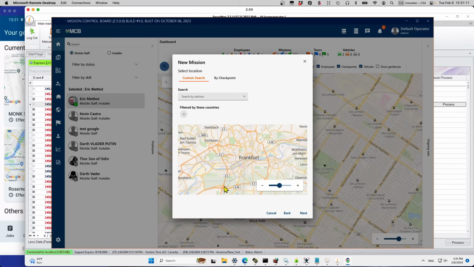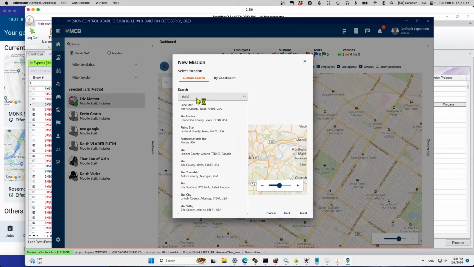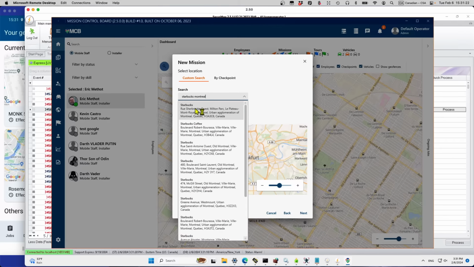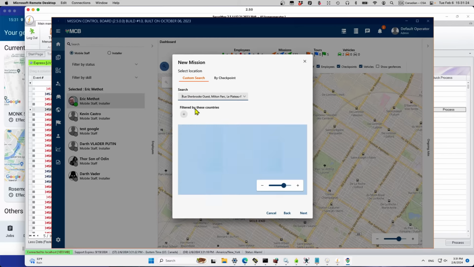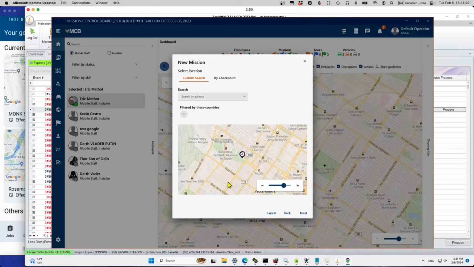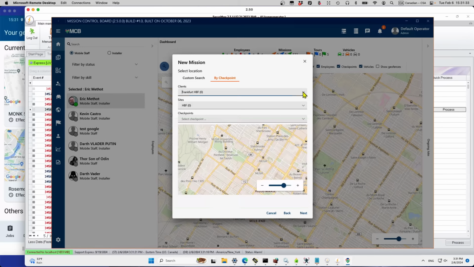So as for the location, I have several choices. I could search for a specific location, so I can just search on the map, or I could just right click on the map. The other thing that I could do is use the checkpoints.